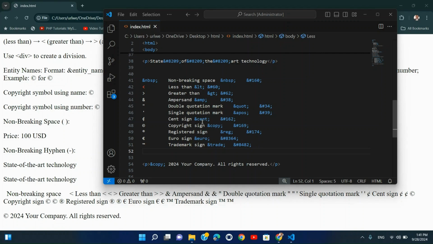Cent sign, &cent;, &#162;. Copyright sign, &copy;, &#169;. Registered sign, &reg;, &#174;. Euro sign, &euro;, &#8364;. Trademark sign, &trade;, &#8482;. Usage example. <p>&copy; 2020 Your Company. All rights reserved.</p> Displays as: © 2020 Your Company.